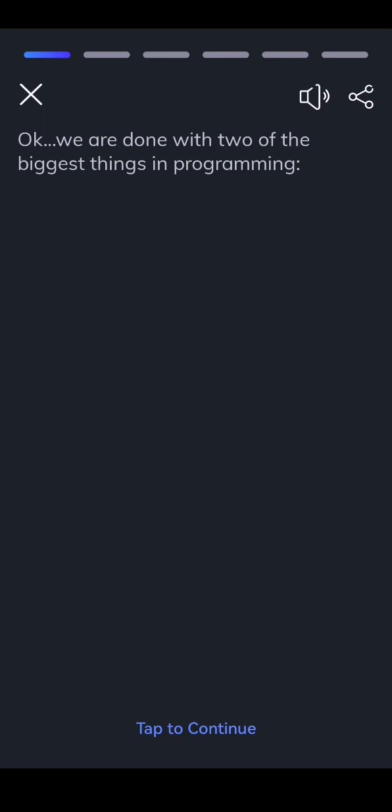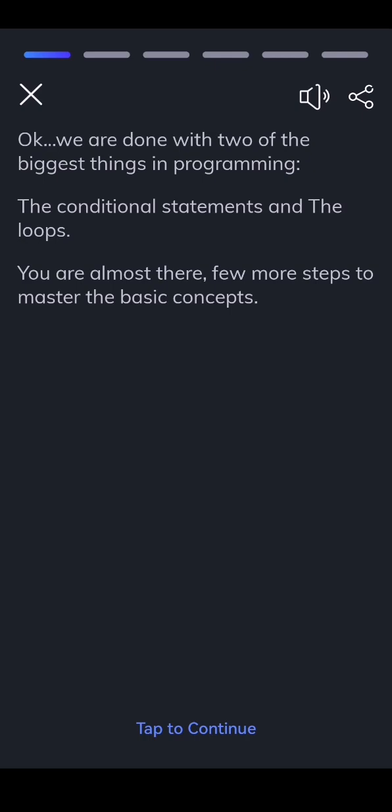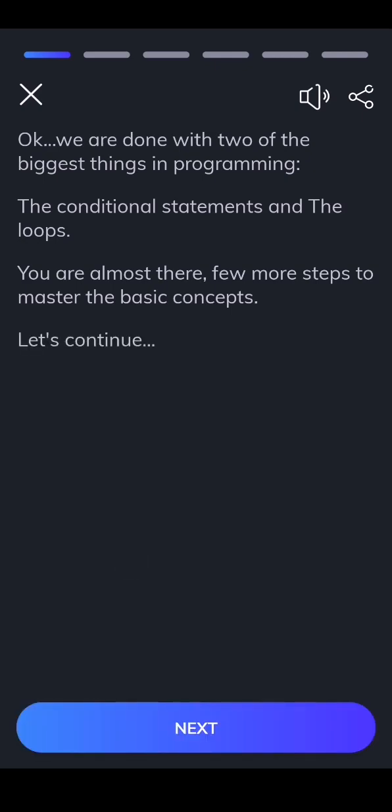Okay, we are done with two of the biggest things in programming: the conditional statements and the loops. You are almost there, a few more steps to master the basic concepts. Let's continue.